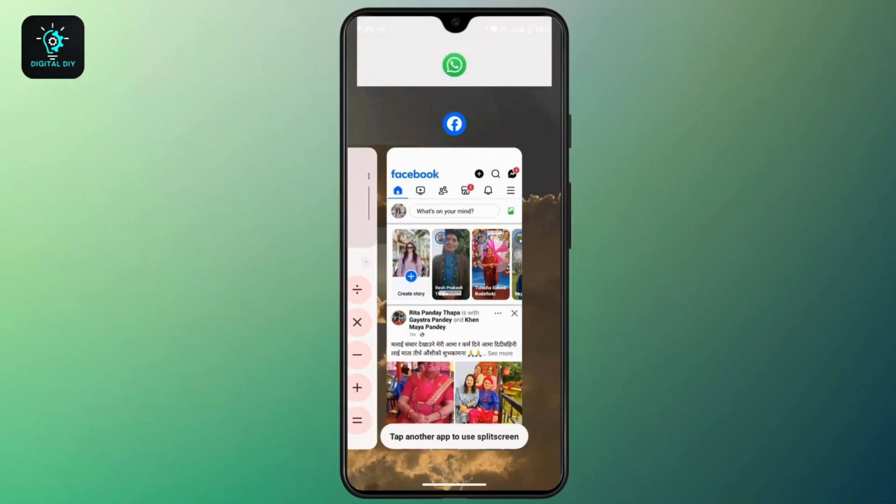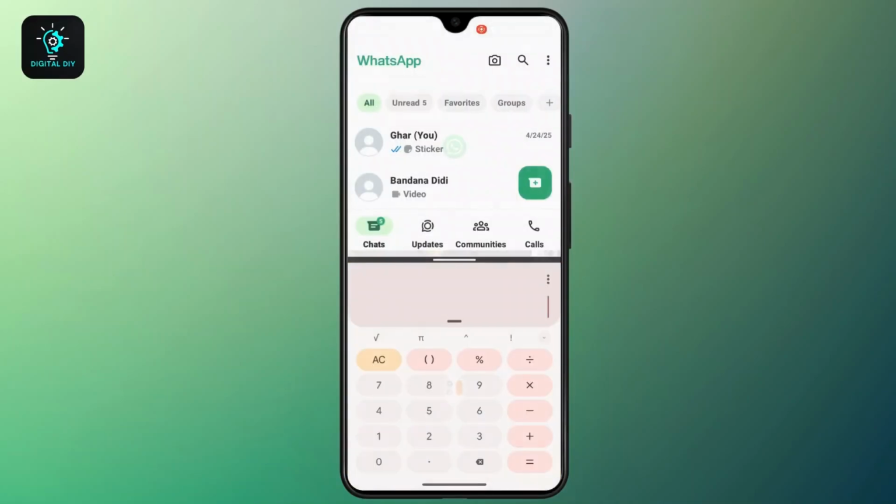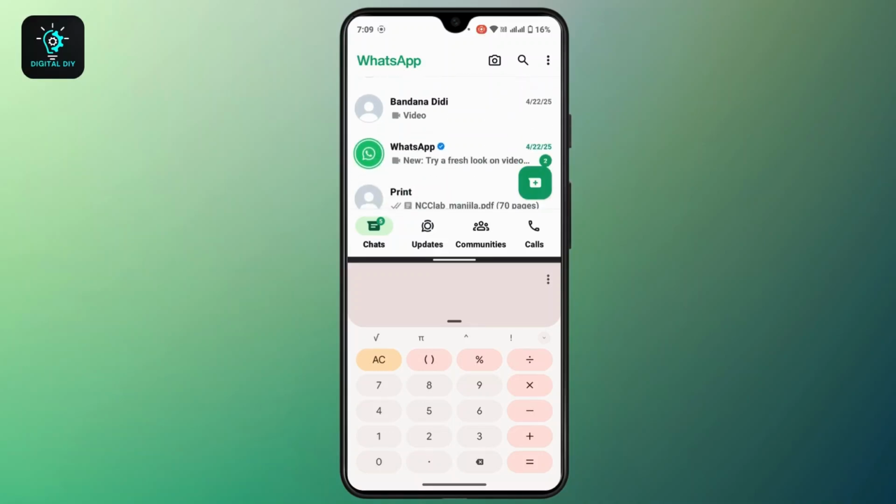Tap on it. Now you have to tap on another application to use a different split screen. For example, I have recently opened up calculator. I will tap on calculator and now the screen is split, and here you can use both of the applications. Here you can also use the WhatsApp in order to talk to someone, or you can also use the calculator in order to perform the calculation.